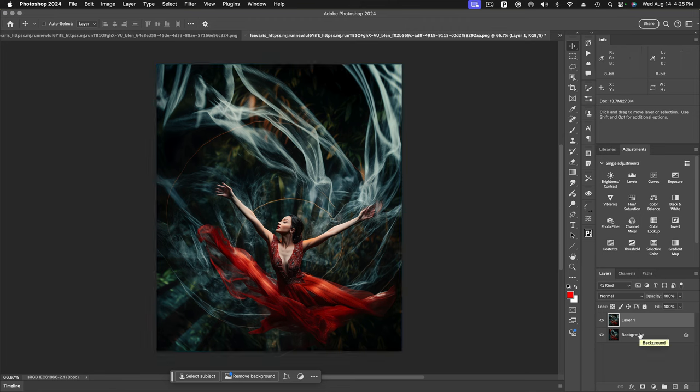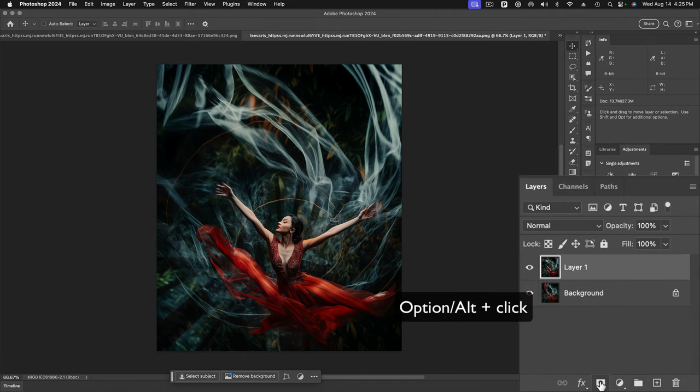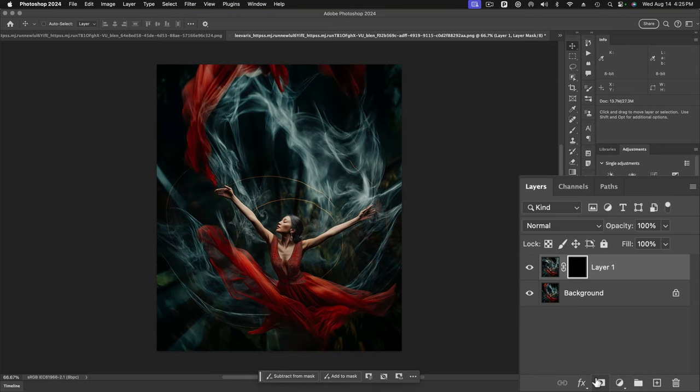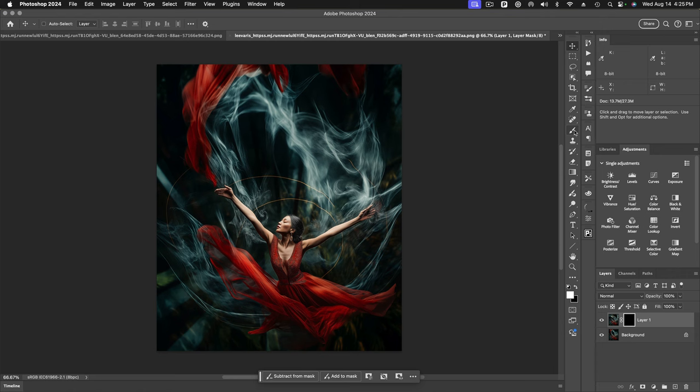I'm going to hold down the Alt or the Option key and click on the layer mask icon here, which will give me a black layer mask. So now I've masked off that image entirely. I'm going to get a brush. I'm going to paint with white. And let's make that brush bigger here and softer. Okay, so really all I want to do is mask in the hand here.